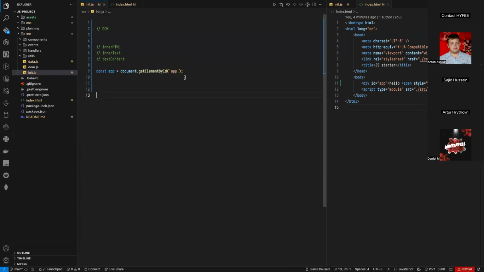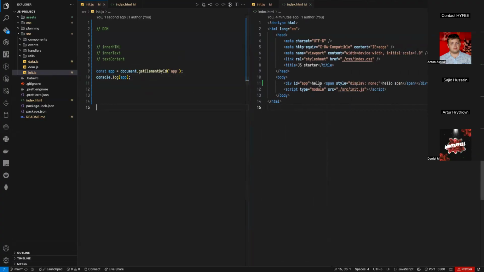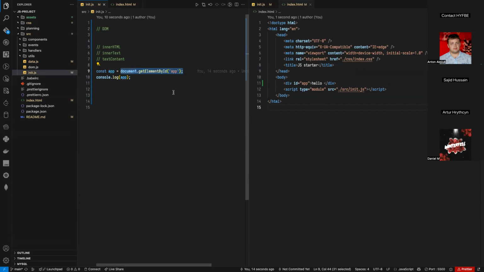Okay, so now I'm going to log the app. Why am I going to log the app? Because we want to see first, what is app? It's an ID, yes, but what is app here? This variable, what is it? Yes, sure. It's a DOM element. DOM elements normally are objects, as I told you.